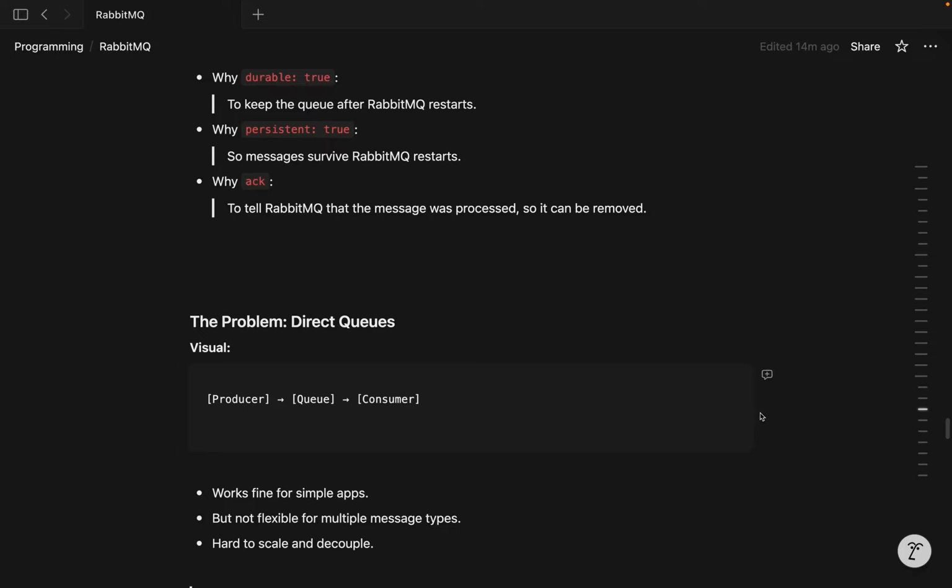We have used this approach. Producer sends message to the queue and consumer consumes the message from the queue. It works fine for simple applications. What if you have 1 million users or 100k users?